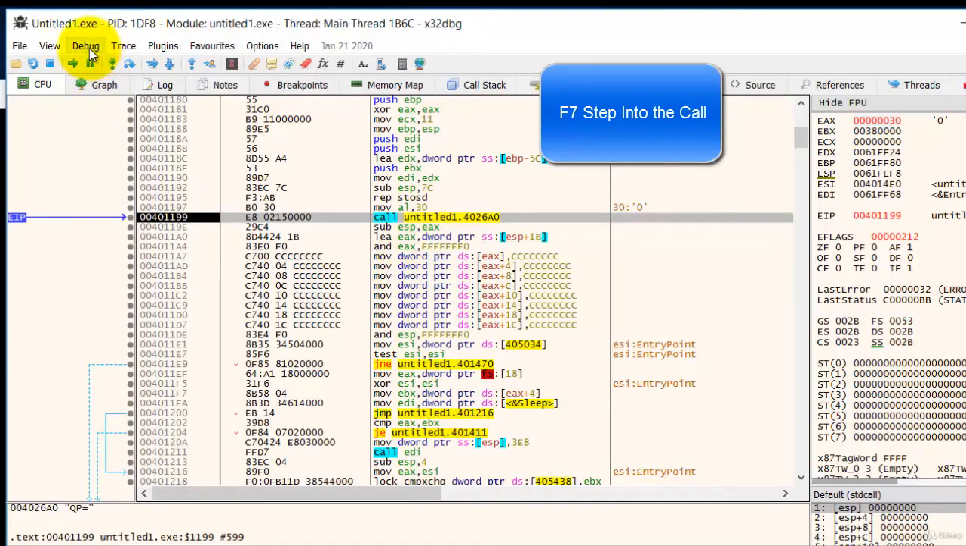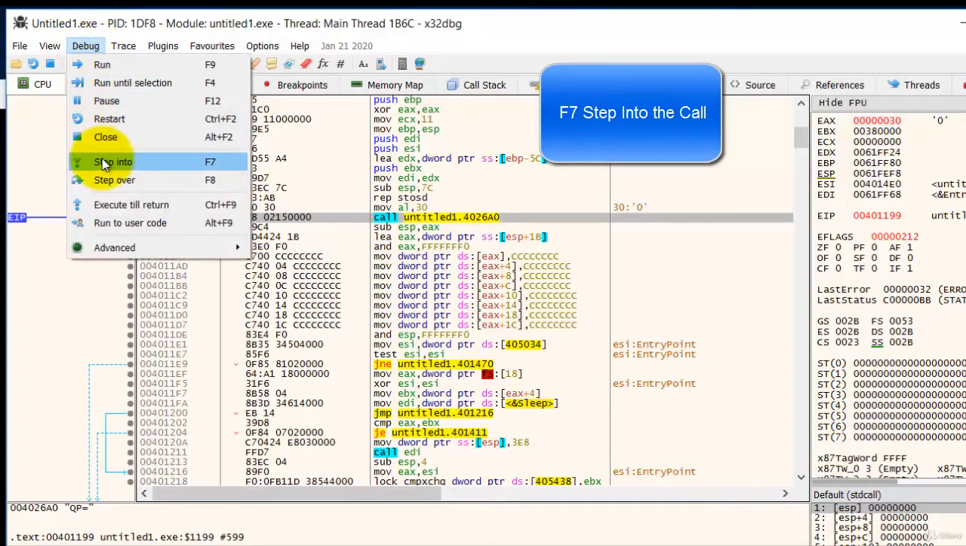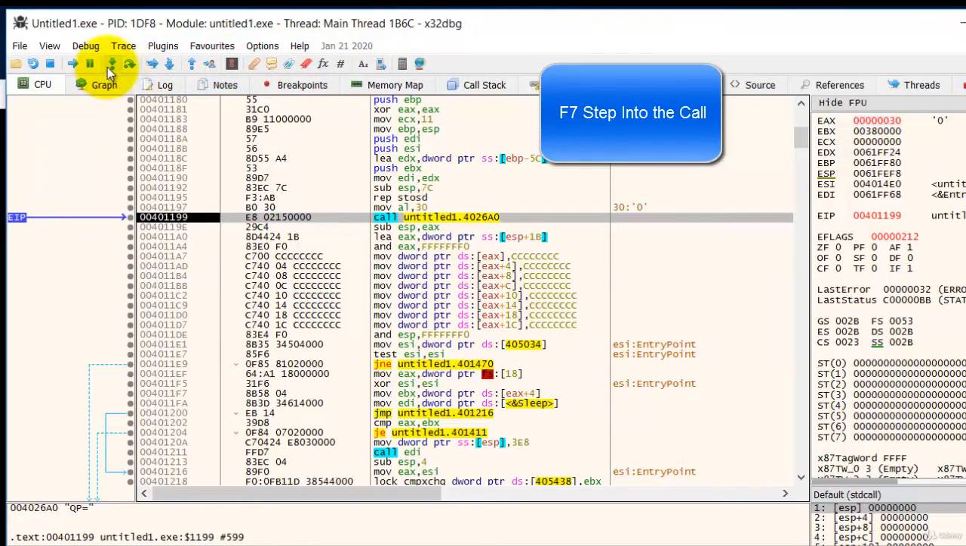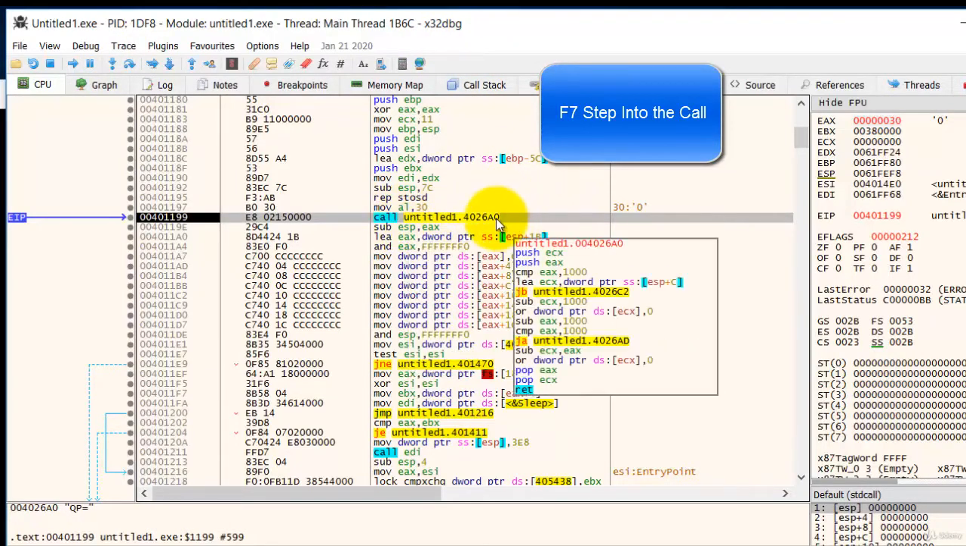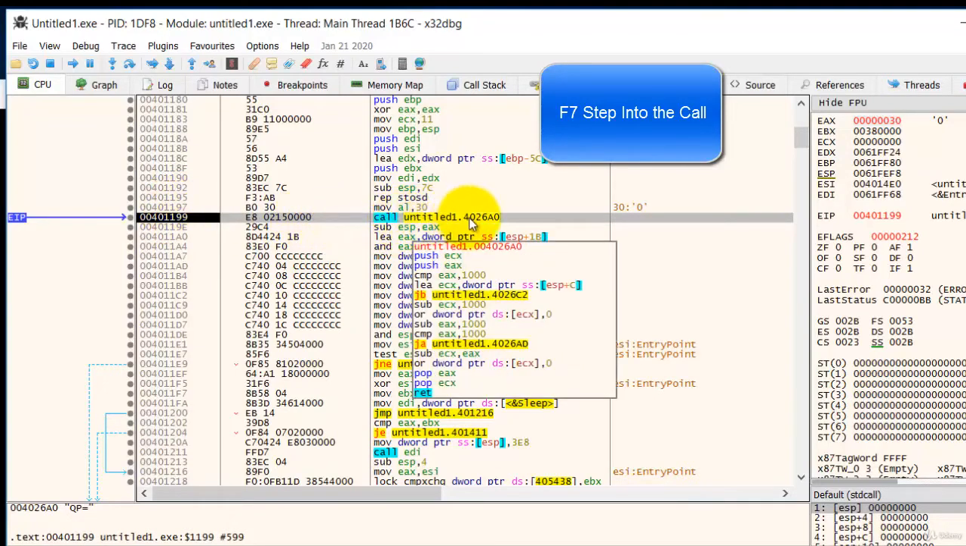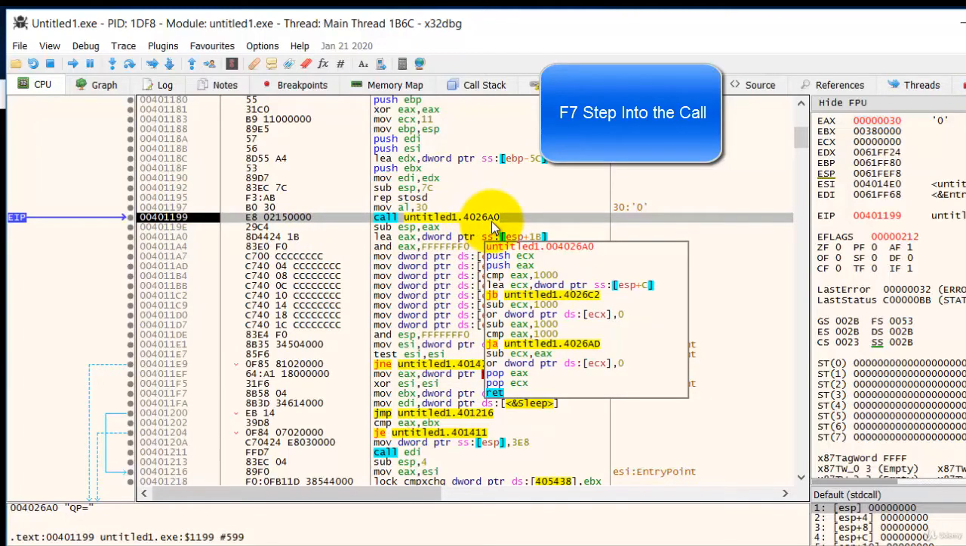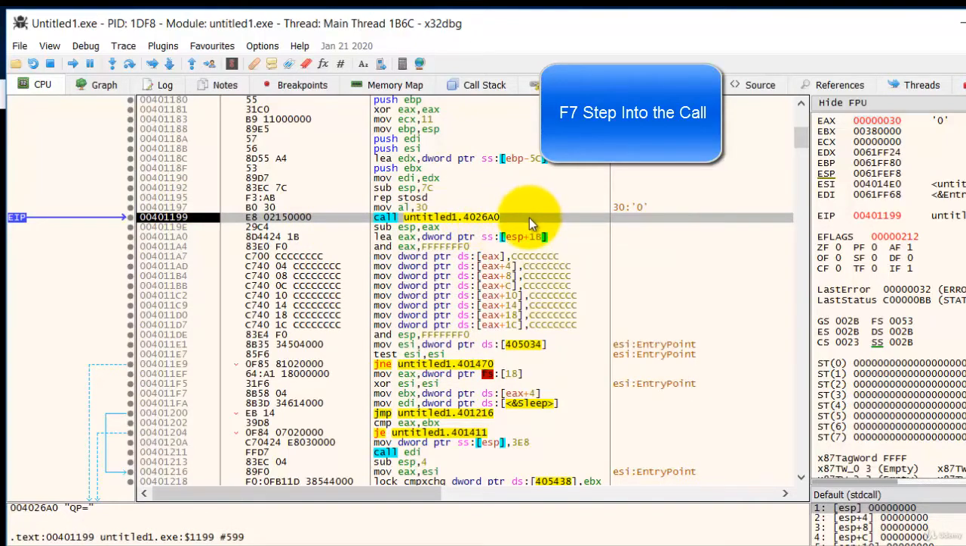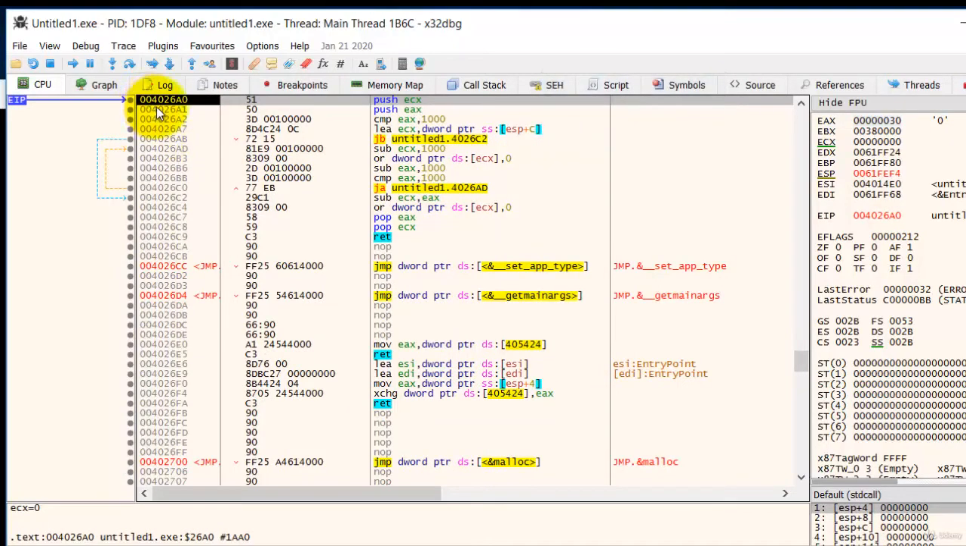If you forget the command shortcuts, you can always refer to the debug menu. Step into is F7, as you can see. Or you can press this icon to step into. Personally, I prefer to use F7. So step into, F7. Now press F7, and the moment you press F7, it is going to jump to this address, 4026A0. Take a look. You have now jumped to this address, 4026A0. Now, when you are here, you can step over by pressing F8.